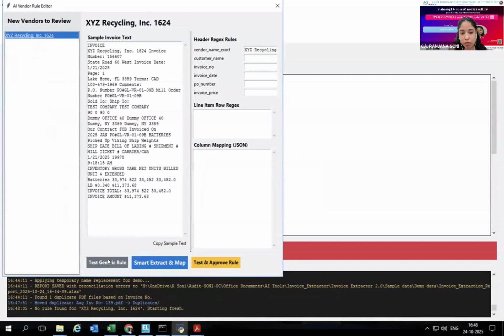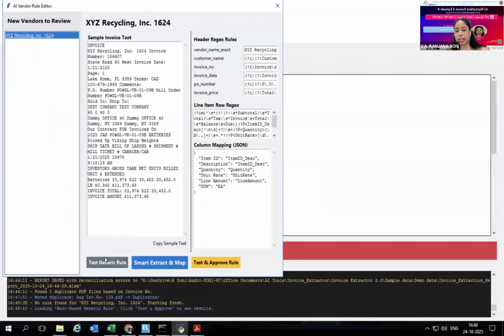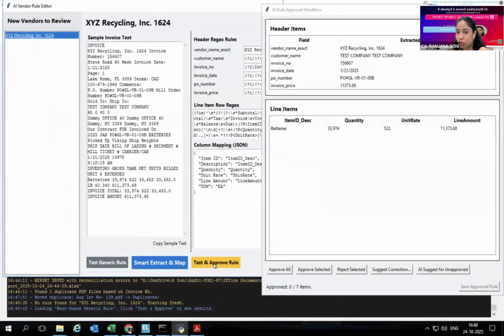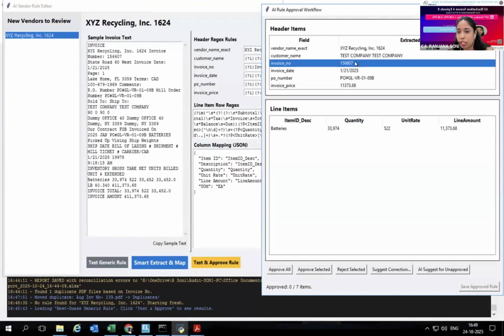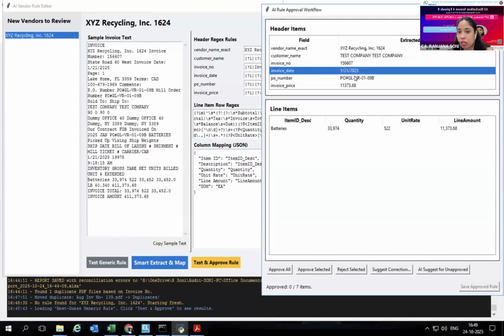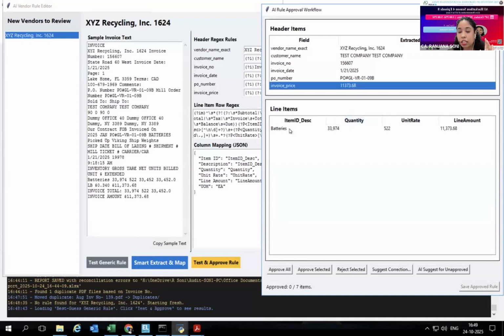Here in this system, we also have a test generic rule. The generic rule is something we have built intelligently so that it can work for the maximum number of vendors. We will test this rule first to see whether it is accurate or not. When we applied the test generic rule, the vendor name is selected right, customer name is right, invoice number is right, invoice date is right, PO number is right, invoice price is right. The only problem was with the unit rate.